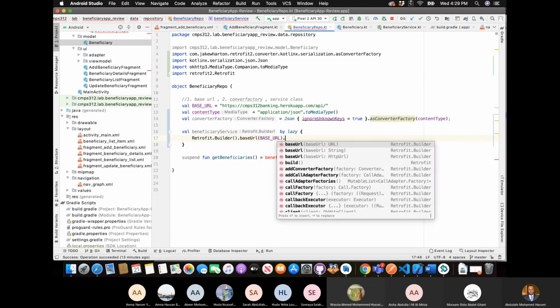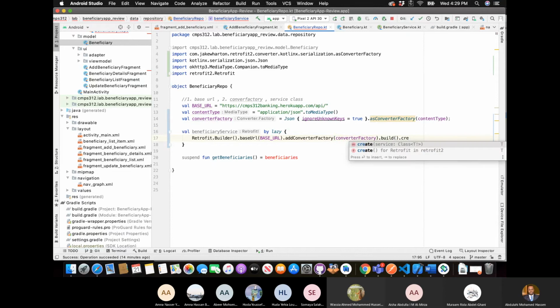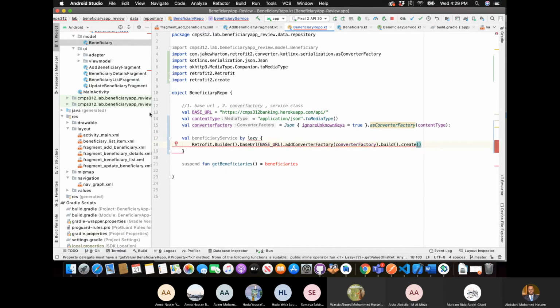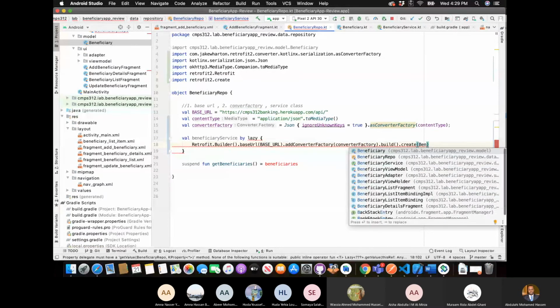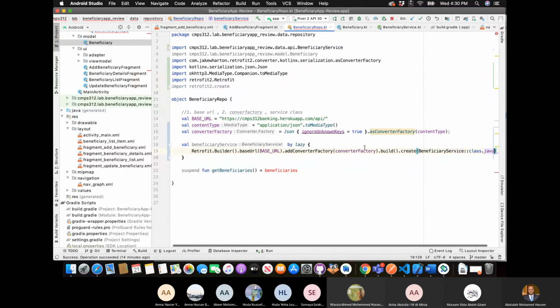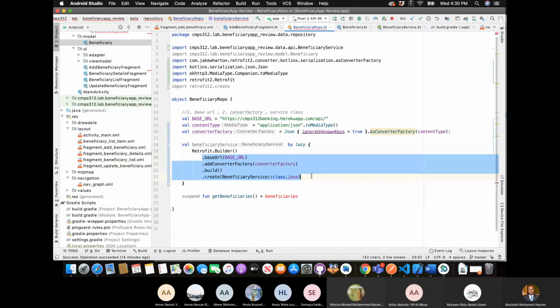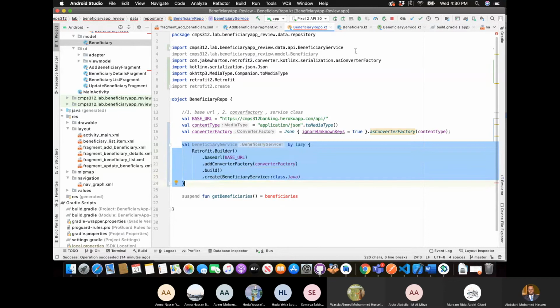And then we say dot, and then we will say the addConverterFactory, and we already have the converter factory done. And the last one is we say build, and then we say create, and in the create we will put the service class. And what is our service class? We have already created it here in the API. So we'll say BeneficiaryService, and it has to be ::class.java. Now if I put them in different lines, they will look like this. So we'll say build this, and then let's put a build, and we can put create. So this is what it expects you to do, and immediately this is created. The classes are created for you.